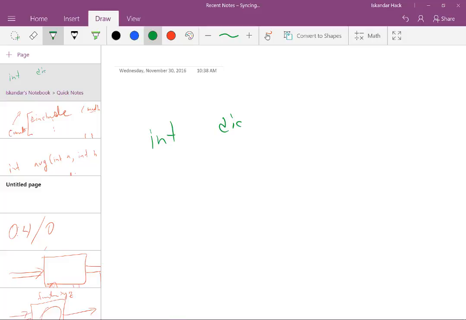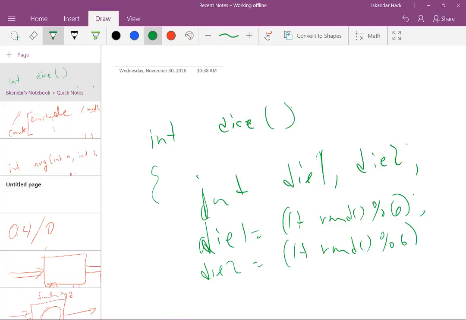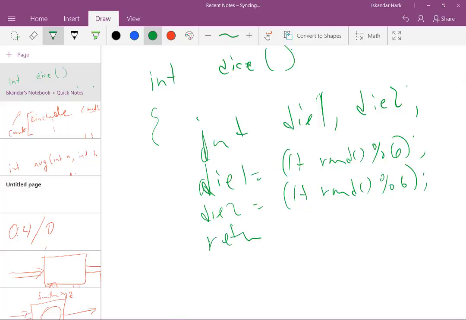Int dice right there. We don't have to pass it anything. And int die1, die2 right there, and die1 is equal to, and I'm just going to say 1 plus rand divided by 6. die2 is equal to 1 plus rand modulus 6 right there, and return die1 plus die2, and the function right there.